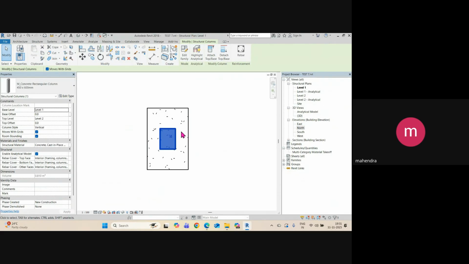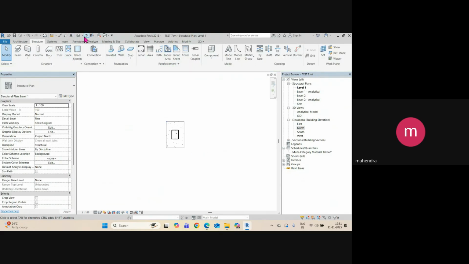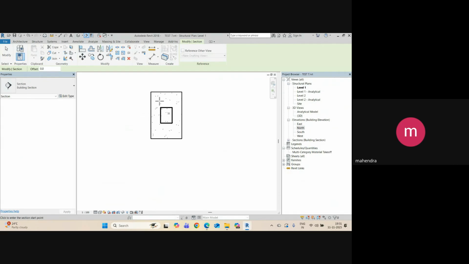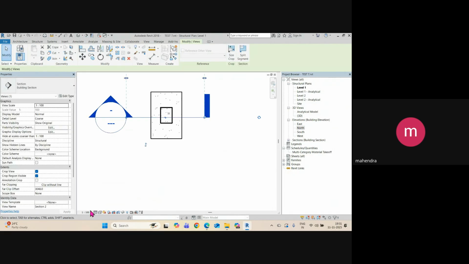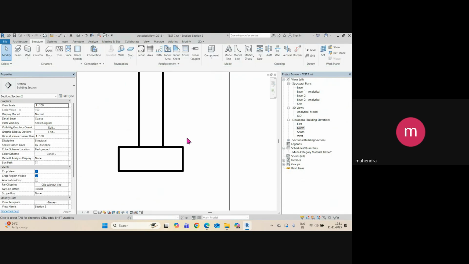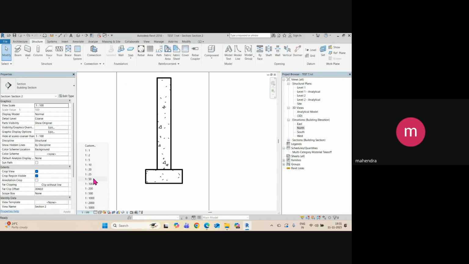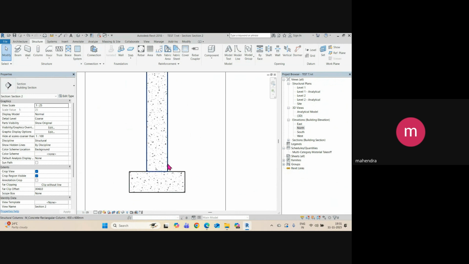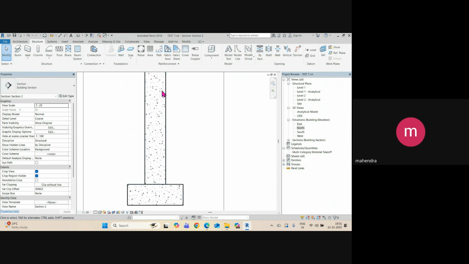Then if you go again in plan, what I do is cut a section here, right? I want to cut a section through the column and footing. Okay, and if you go to the view, this is my section. Suppose I want to increase the scale to 1 to 25. Okay, so this is my footing and this is my column.